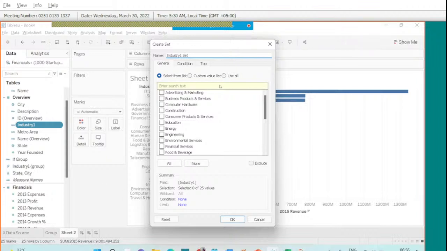Okay. Have you seen this kind of a box before? Yep, everyone. Where? Not for group. It was for filters. So when you use filters, that is when the same group comes in. So you see the general condition tab over there also. So now I'm creating an industry set.